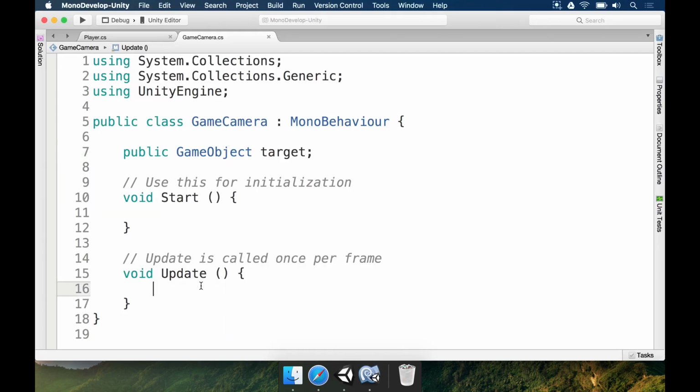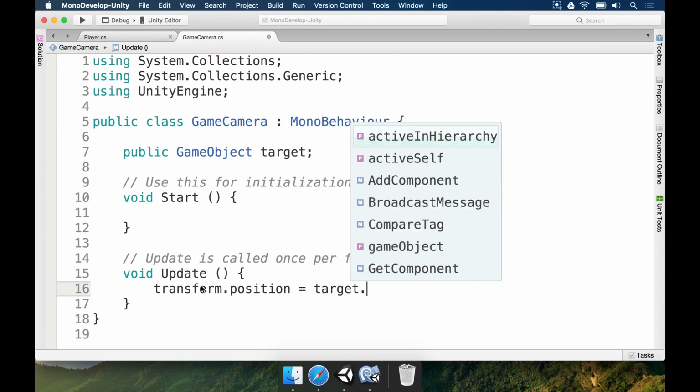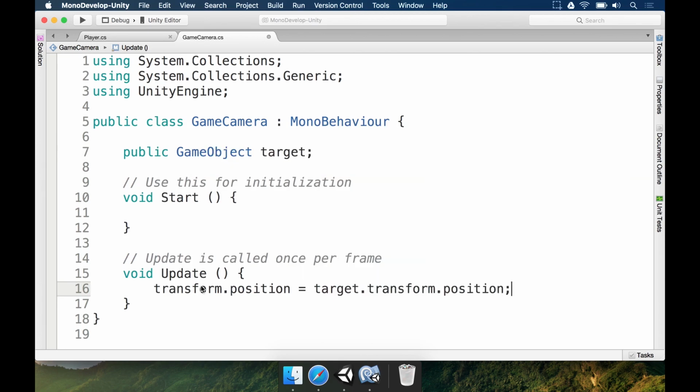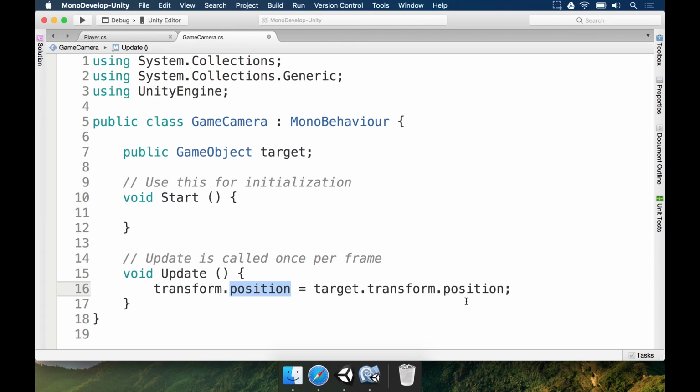I'm going to MonoDevelop here, and in the update method, I'm simply going to type transform.position equals target.transform.position. So for every game object we are working with here, we access its component by typing transform, and then we type dot position to get the position field on top of the transform. Okay, so we should set the values of x, y, and z to be the same. We get whatever is stored in our target position and save it in our game camera position. I'm going to save the script.